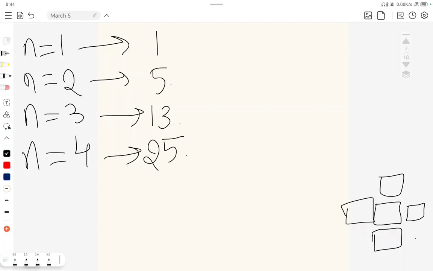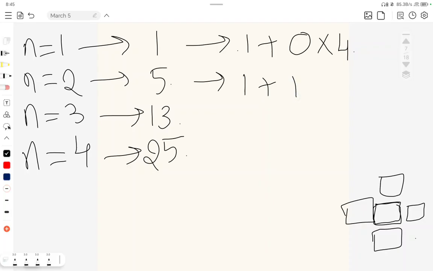Initially, no boxes will be added. So for the first minute, initially 1 box will be there, and no boxes are added: 0 into 4. For the next minute, n is equal to 1 box will be there, plus another 1 into 4, because 4 boxes will be added for the 1 box. We have calculated up to n is equal to 2.